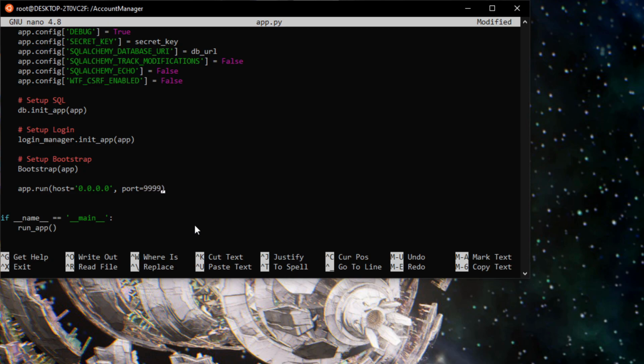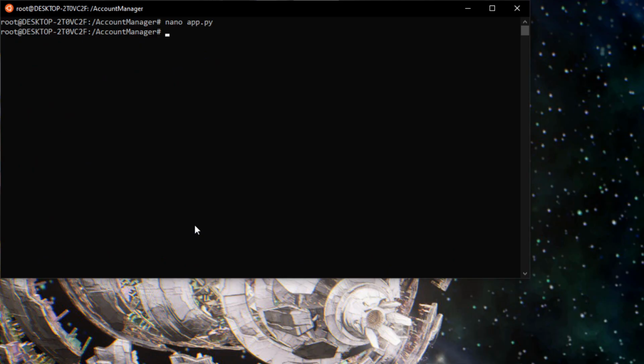So after that, you should be able to press Control X to exit and then start your account manager. This is not a tutorial about how to use your account manager. It's just the change of the port. Let me now start your account manager via Python 3. I use python3 and then app.py.